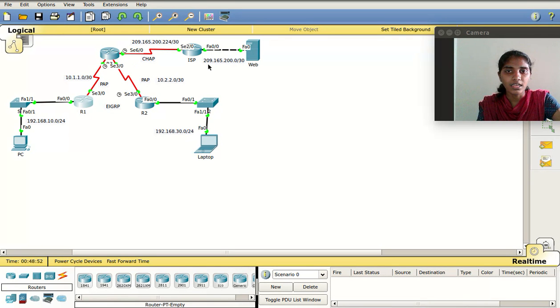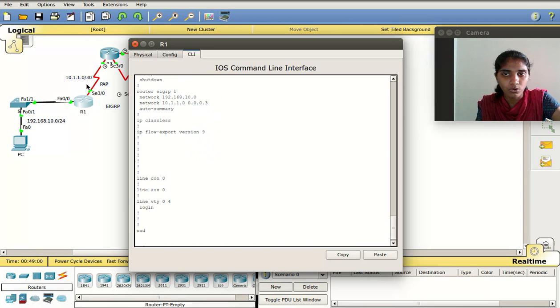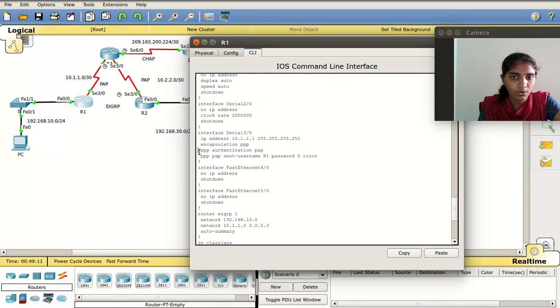The next configuration command that we are going to give is the specific command for PAP, the specific command for CHAP. For that, we again go into the router, and then into the particular interface where we are going to configure CHAP or PAP. Here let's consider PAP between R1 and R3. For this, we first go to interface serial 30, where we can see that we have configured the command PPP authentication PAP.